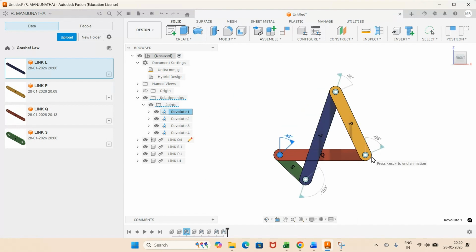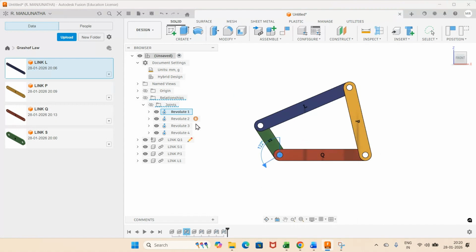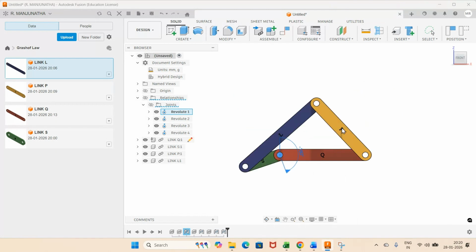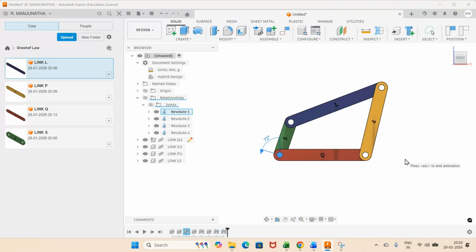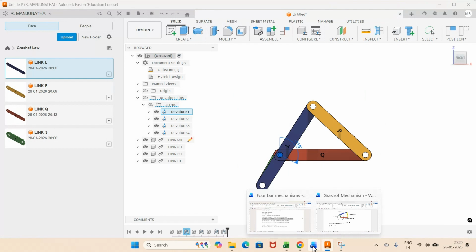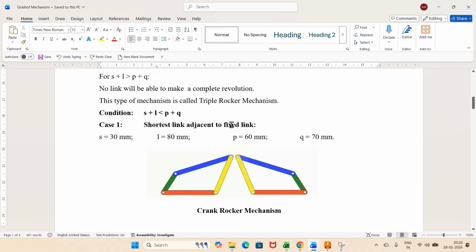So now I will just disable this. Now you can see that the shortest link is rotating by 360 degrees, whereas the other link will oscillate. This is how we are able to animate the Grashof mechanism. This is the first condition, where the shortest link is adjacent to the fixed link. In such a case, we get a crank rocker mechanism.